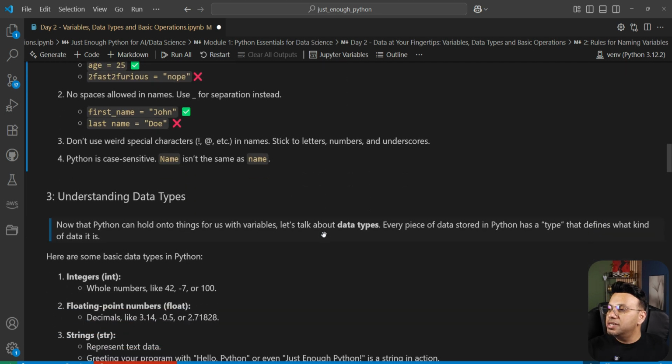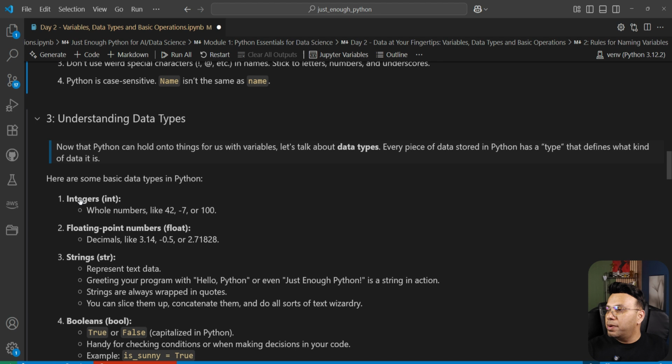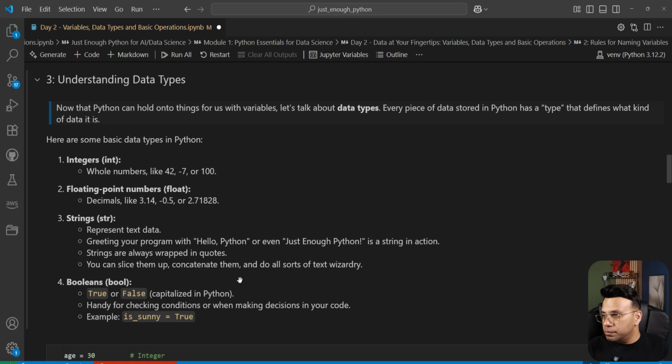Now let's look at different data types. Here are the basic Python data types, the first one being integer, the next one being floating point, then string and booleans.